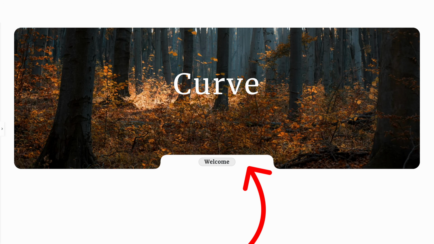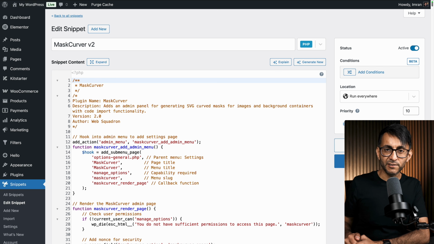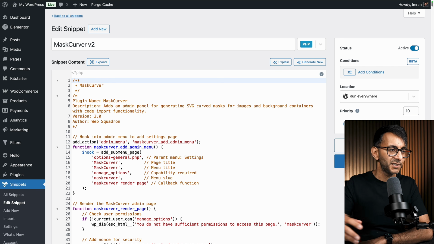Wouldn't you love to know how to create this? I'm going to show you how. To make this work, you need the MaskCurver code snippet. Click the link in the video description, copy and paste it, then save and activate.